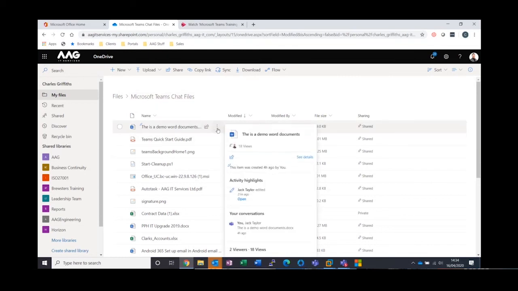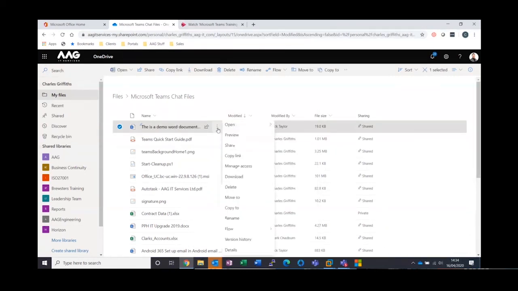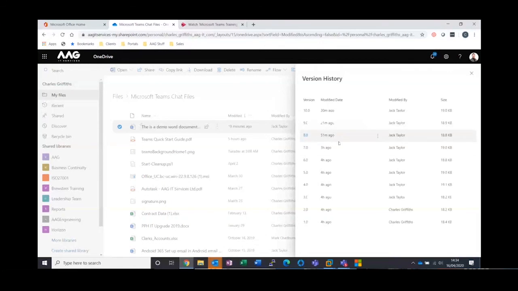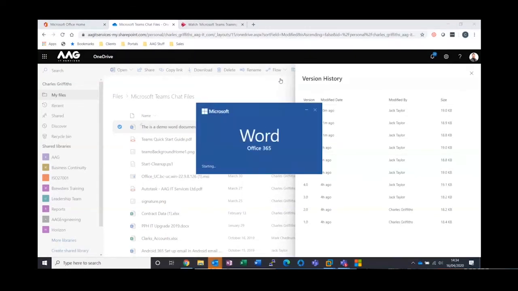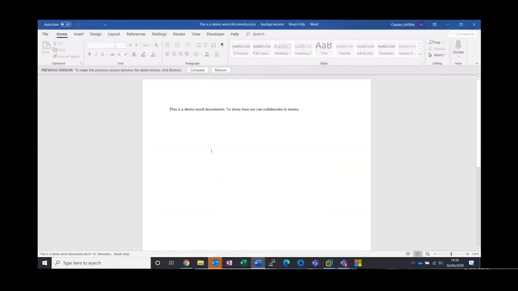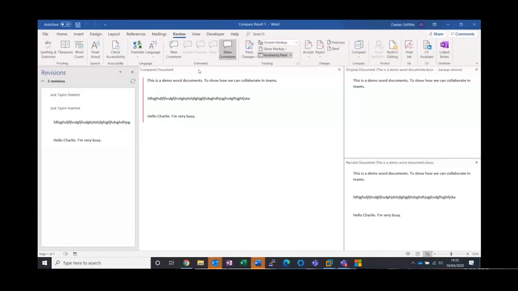In terms of tracking the changes, if I click on the three little dots next to this, and then go to version history, I can see every single change that's been made to that document, and I can open up any one of those changes as well and restore it back to a previous version. So if I wanted to click on version 6 of that document, I can open that, and it will show me that version at that time, and then I can even compare what changes have been made within that document.